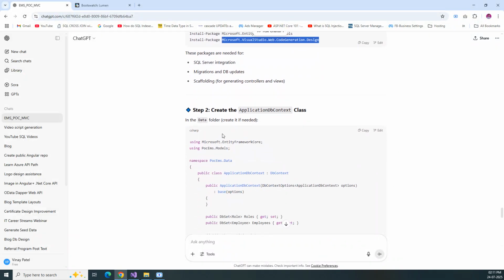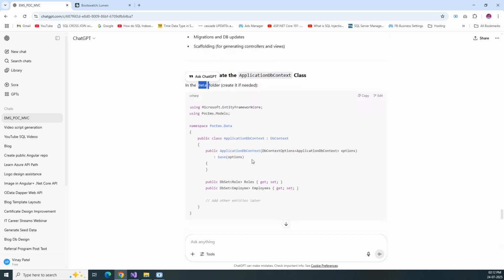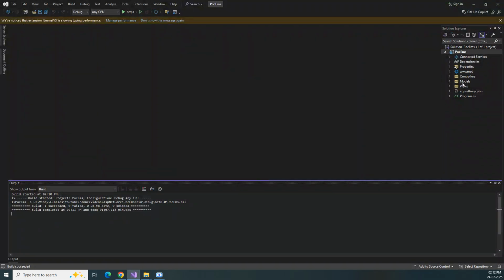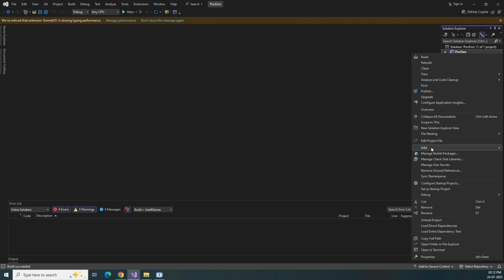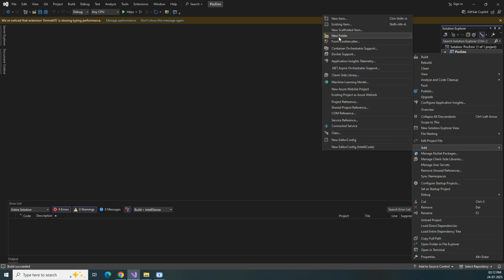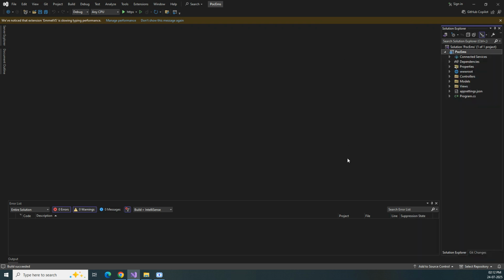Now what does it say? Next step, it says create the Data folder, and in that Data folder create a class called ApplicationDbContext. Right. So let's do that. I'll go here, right click on the project, I'll say Add, and then Folder.